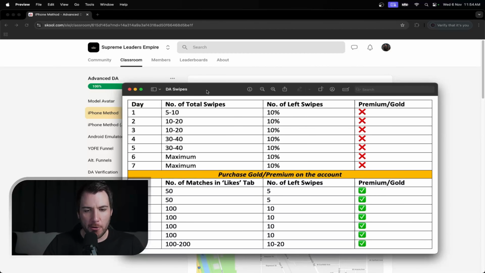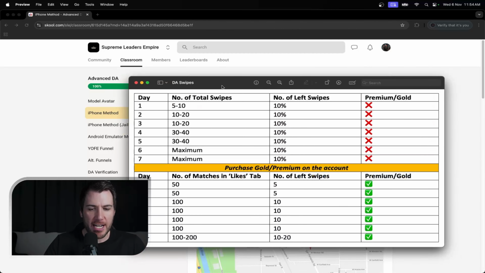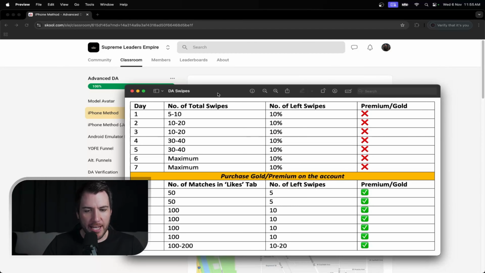Screenshot this now, or just join my school and you can download this inside here along with the exact funnel we use, how to verify accounts, etc. But anyway, that is the recommended swiping sequence in order to look maximum human on the dating apps.